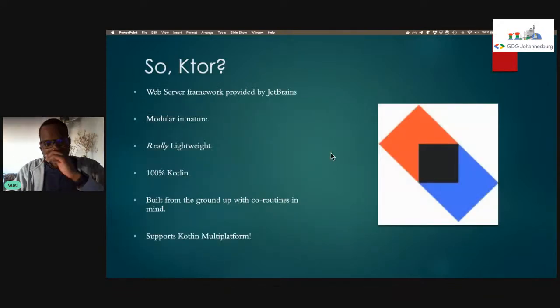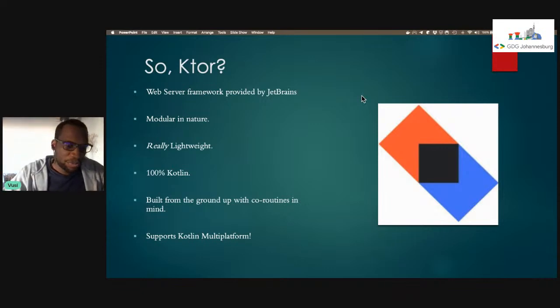Okay. So ktor, what exactly is ktor? ktor is a web server framework provided by the guys from JetBrains. It is a very, very modular piece of software in that you swap out the different libraries you need depending on what you're working on. If you want authentication, you put in the authentication library. If you want to work with specific client-based things, for example, if you're calling an external web service from your server, you bring in those client libraries. If you don't need them, you leave them out. So extremely modular. That results in it being extremely lightweight.